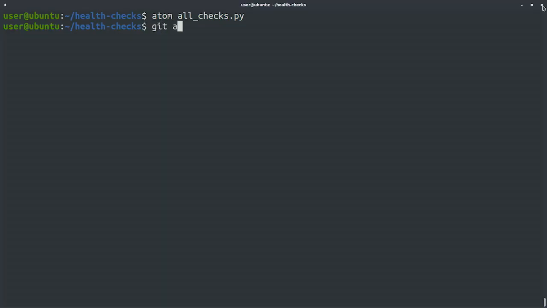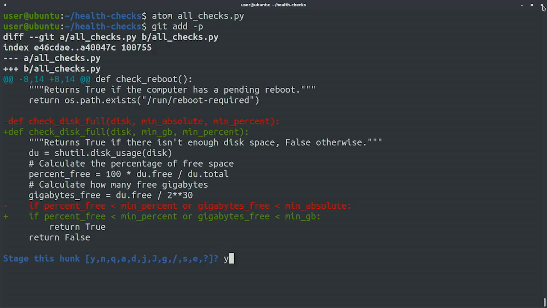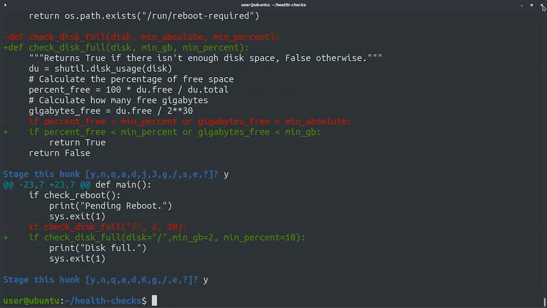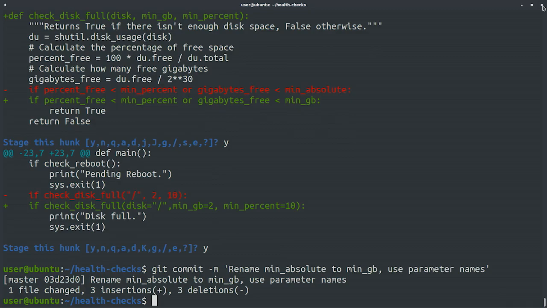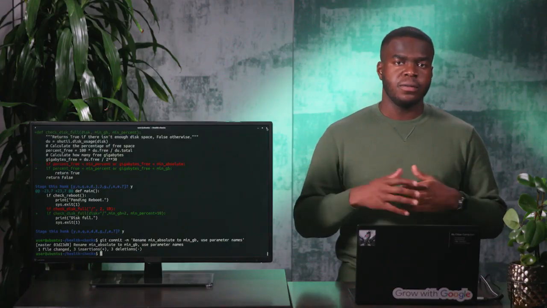Let's stage it and commit it as usual. We'll first use git add -p to look at the changes we made and accept them. Then we'll create a commit message to show that we've renamed min absolute to min GB and that we're using parameter names for the invocation. We've made our change, staged it, and committed it. We should be ready to push into the remote repo.